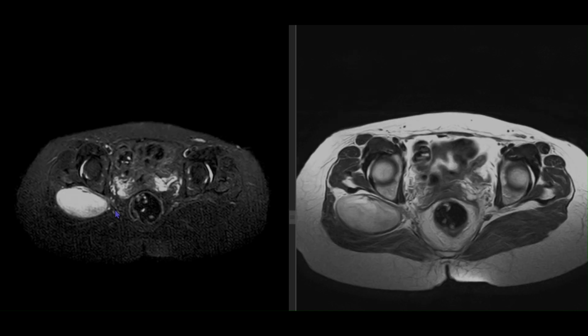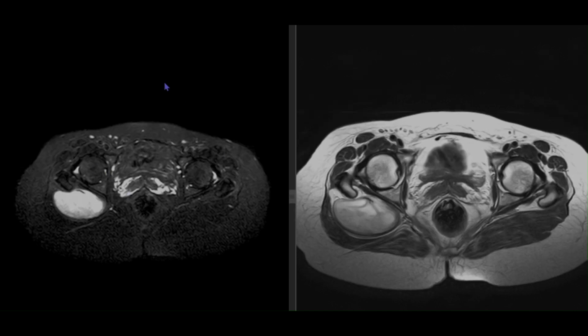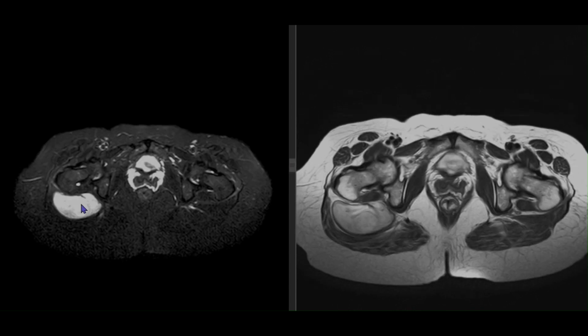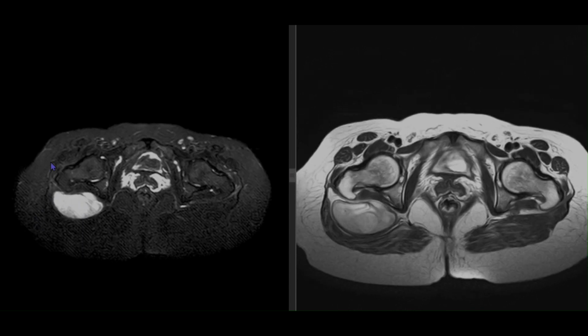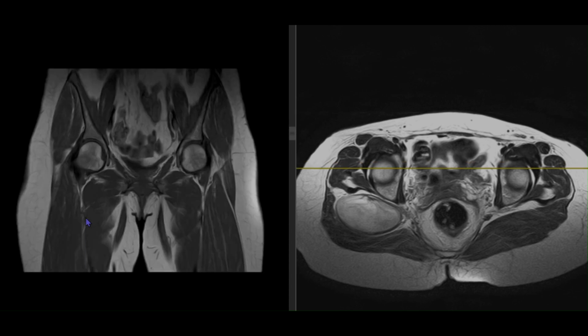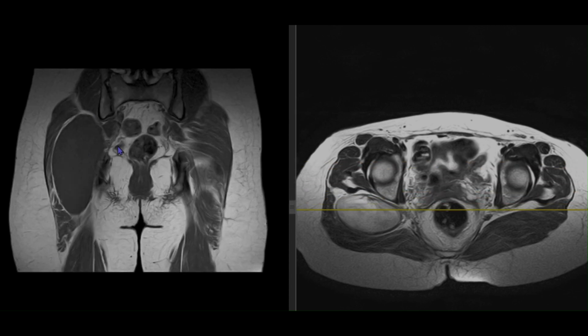Now on STIR axial sequences, we are not able to see a homogeneous suppression of fat, but still we are seeing that the lesion itself is well demarcated. It appears hyperintense on STIR images and bright on T2 with subtle T2 hypointense areas within. And on T1 weighted images, it appears completely dark, with no abnormal hyperintense signals seen within.